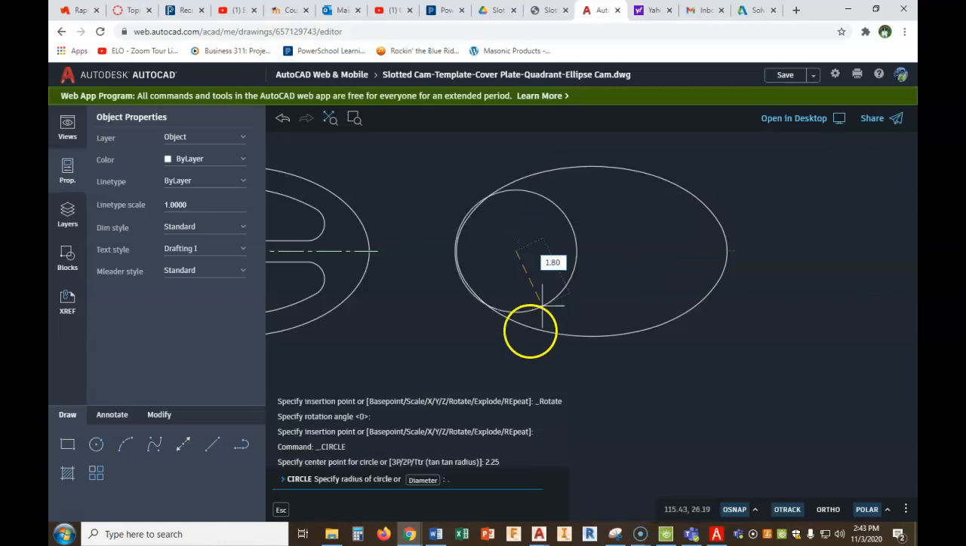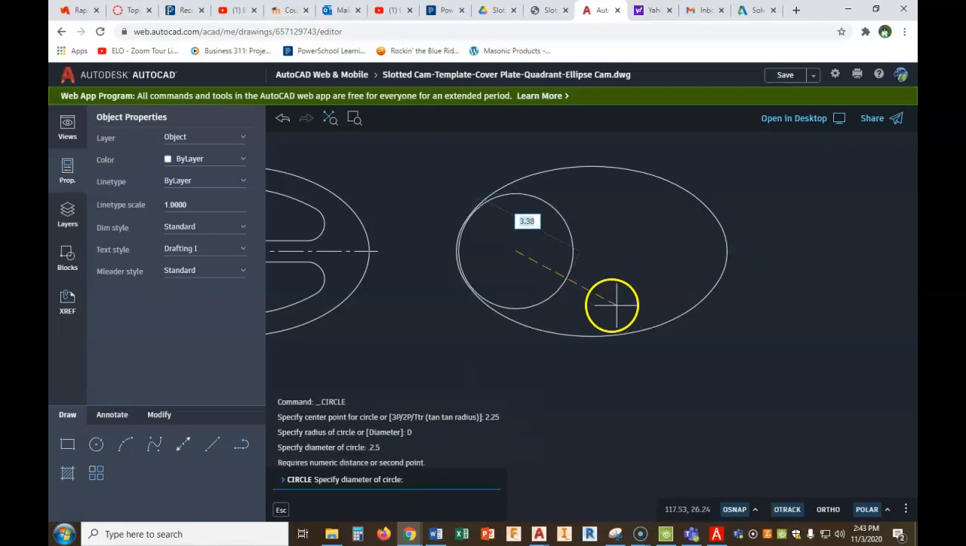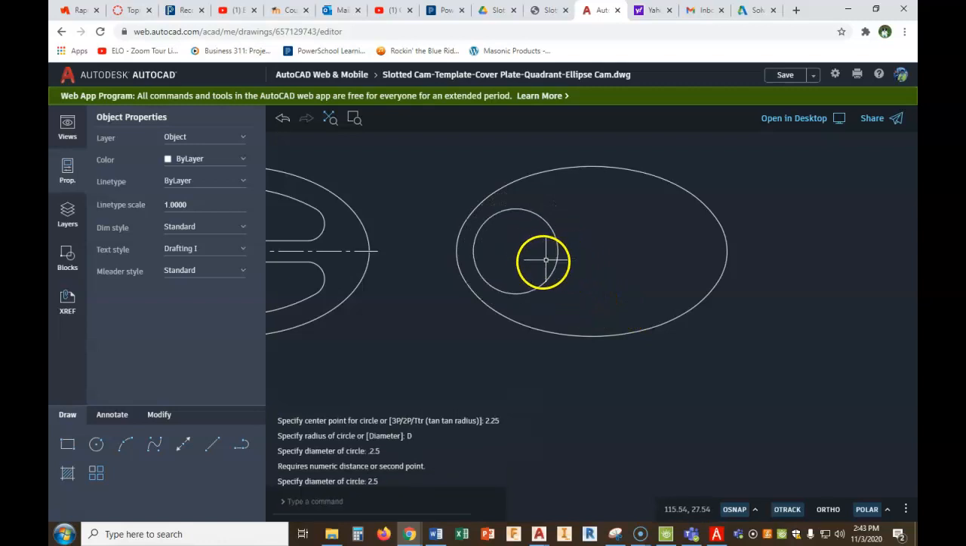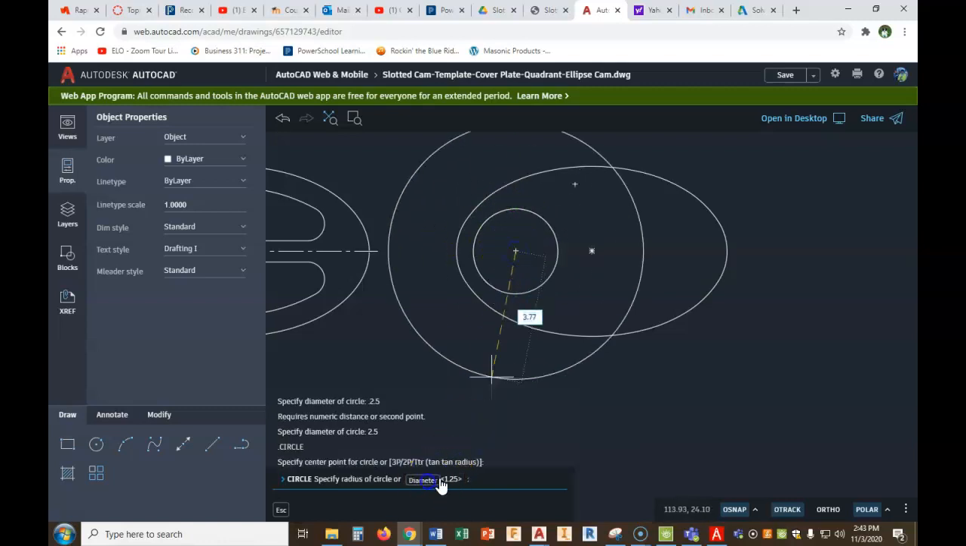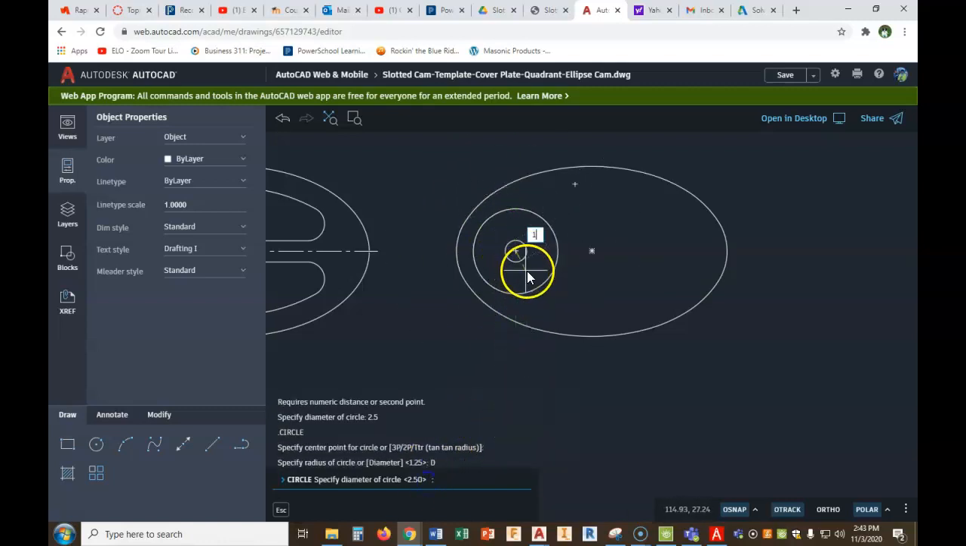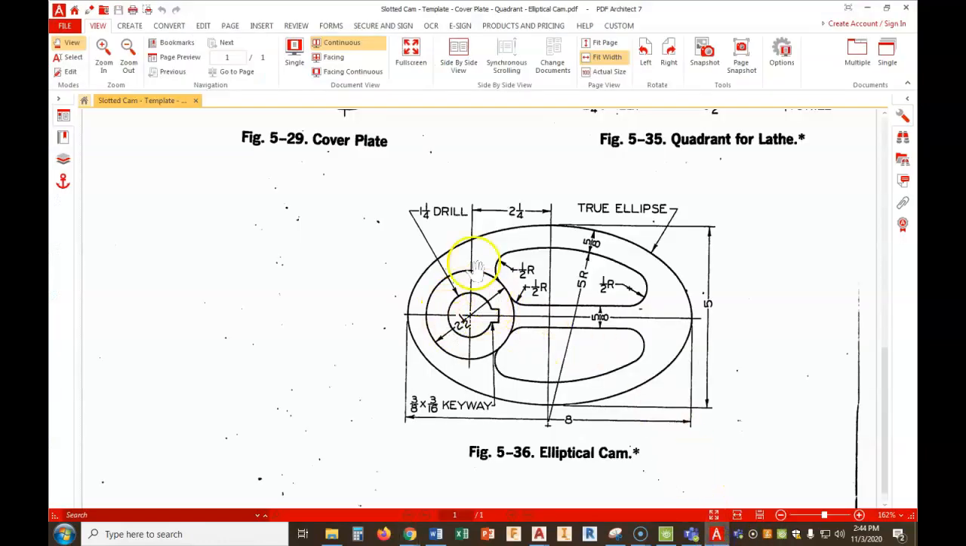And now how big is it? Remember, it's a diameter, and it's 2.5. Whoops, 2.5. There we go. Now, the other one was exactly half that size. So I'm going to say repeat last command, center point of the circle, say diameter, and this time I'm going to say 1.25, 1 1/4. Okay, let's go back and look and make sure we've got that right, and we do.